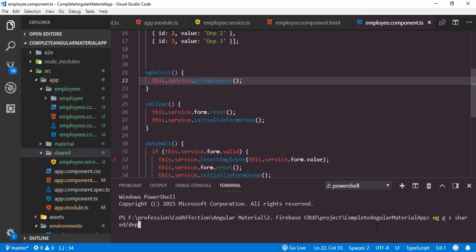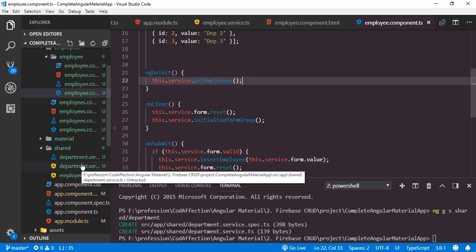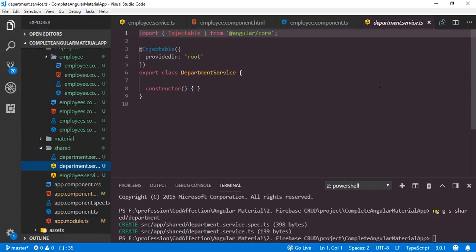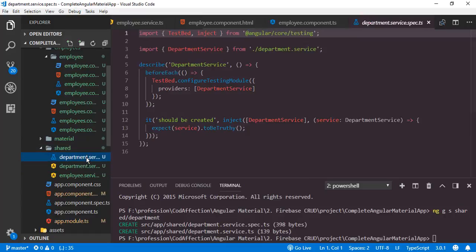Class name will be department service. So we just need to pass department here. Hit enter. The newly created service class department.service.ts can be seen here. Along with that, we have the test file. I will remove that.